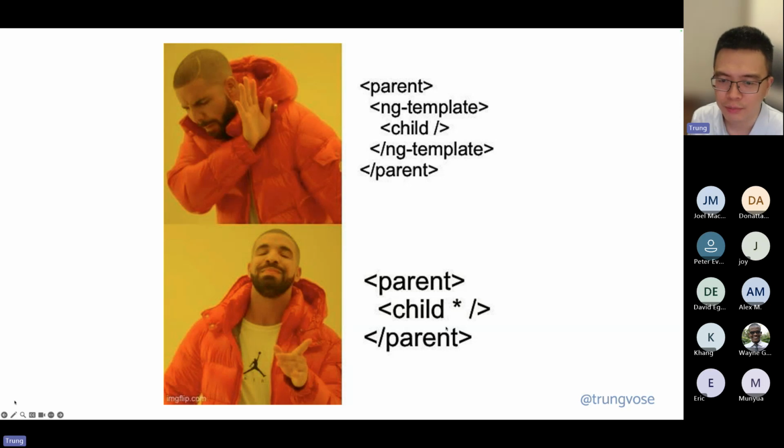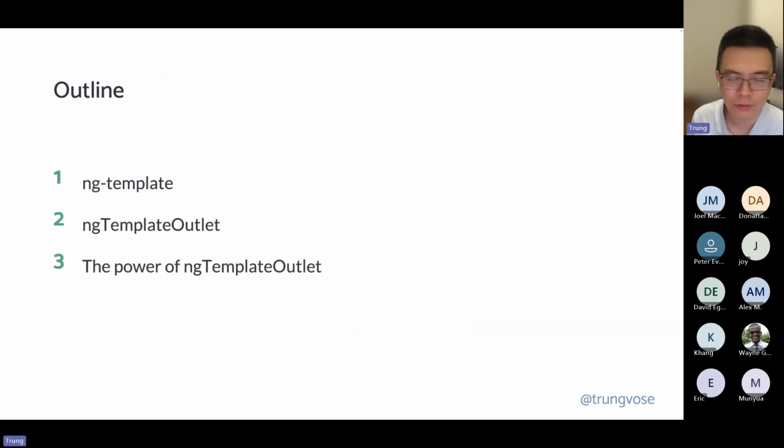So the shorter version below is also working. It is just the syntactic sugar for the before. So here you have ngTemplate surrounding, here you put the star, but basically you just do the same thing. Just put the ngTemplate and put the host inside the ngTemplate. So hopefully it's so far so good about ngTemplate. The next part we look into is ngTemplateOutlet, and the last one is a use case for ngTemplateOutlet.